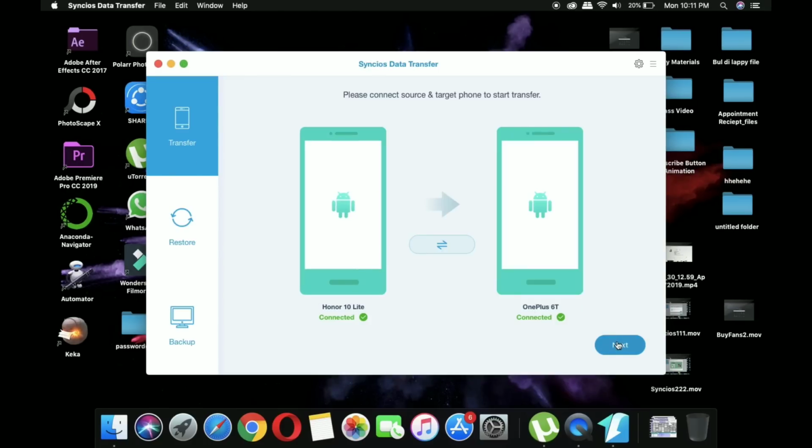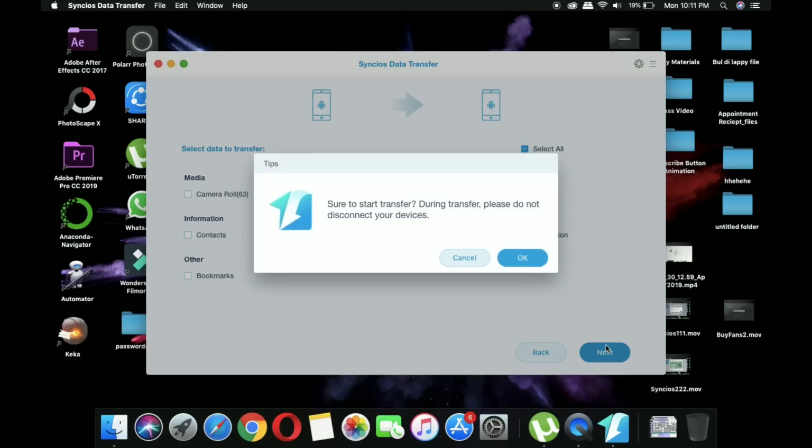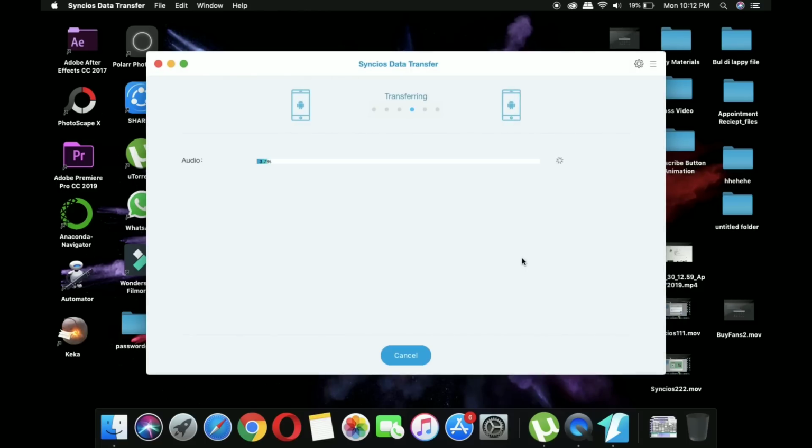After connecting both the devices, you have to click on the next option and then you have to select whatever you want to transfer from one phone to another. And then you have to click on the next option and then it will start transferring the data from one mobile to another one. The transmission rate in this application is much higher than what we get from ShareIt and Zender from mobile to mobile transfer, and it transfers large files within seconds.